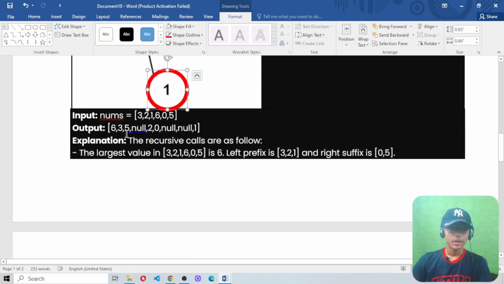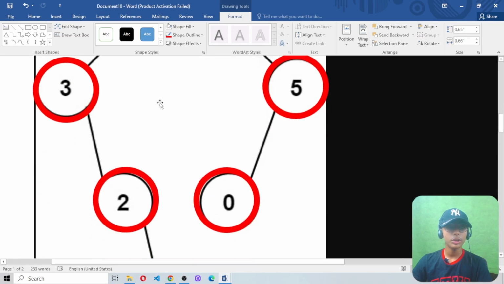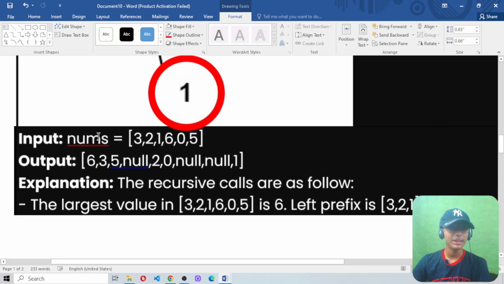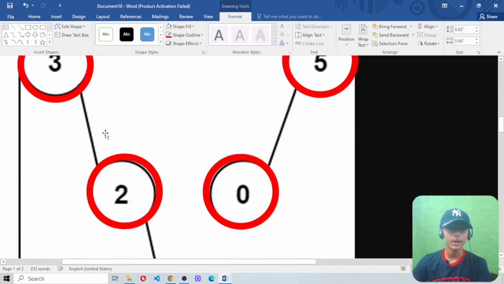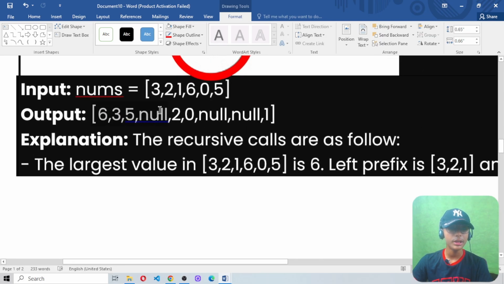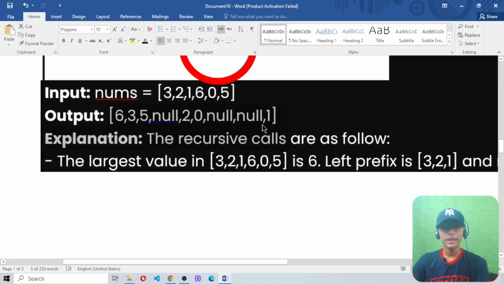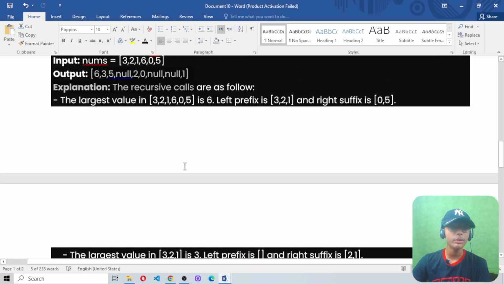Here he gets an integer array named nums, in which he wrote 3, 2, 1, 6, 0 and 5. The output is 6, 3, 5, null, 2, 0, null and 1. Why does this type of output come? Because the recursive calls are as follows. The largest value in 3, 2, 1, 6, 0, 5 is 6. The left prefix is 3, 2, 1 and the right suffix is 0, 5.